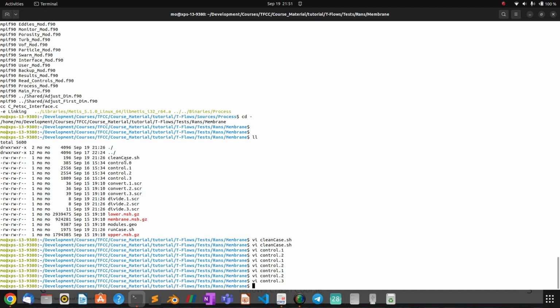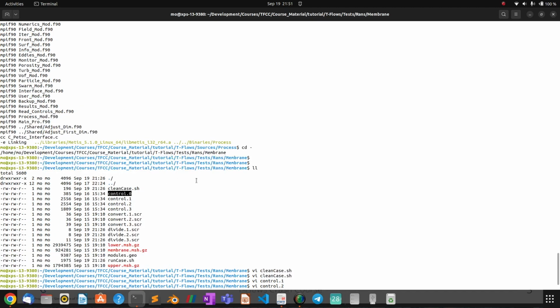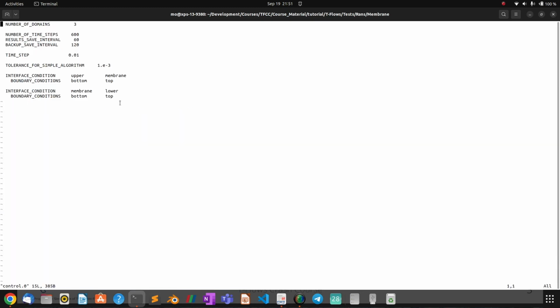And now there comes the control 0, which is the global control file. That's the global control file that tells the code that we have 3 domains. Then you have this new keyword, number of domains 3. It tells the code to take 3 control files. You have to search for 3 control files, and each of these control files will have a process running the program in parallel. You run the first domain, the second domain, and the third domain.